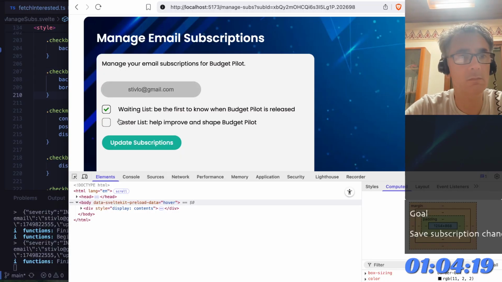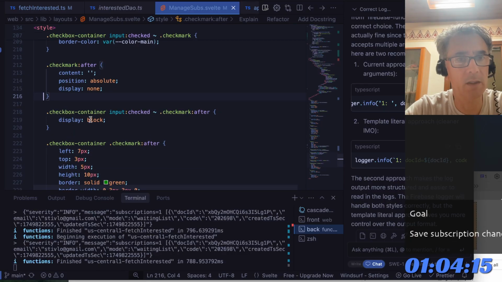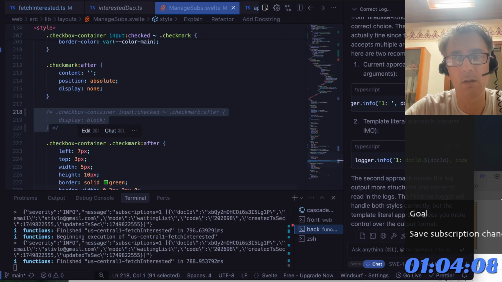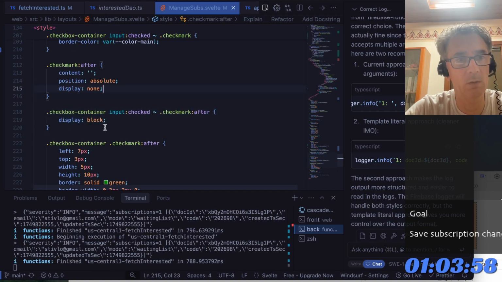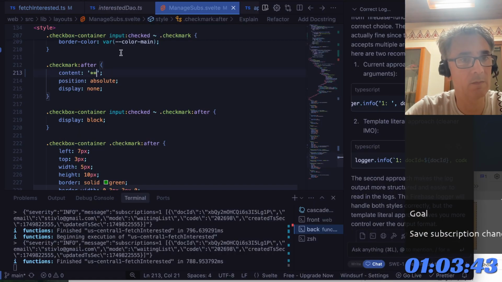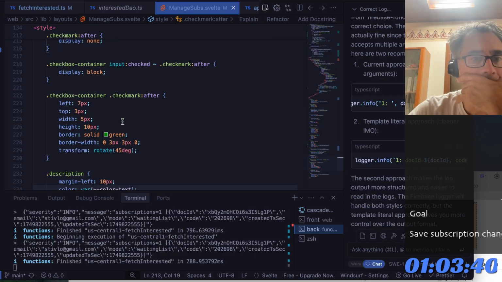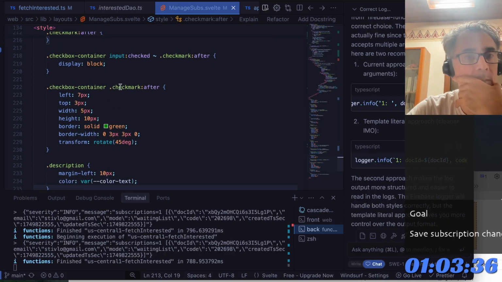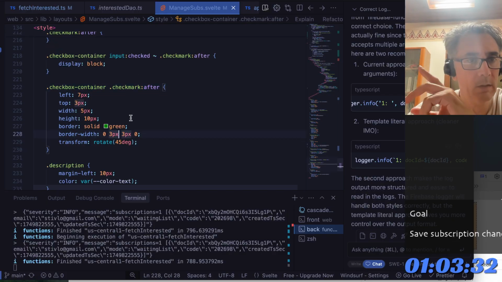Check mark after display block, if it's checked. What's the point of this? Oh, without that, it doesn't display it. Because maybe it's displaying by default. That's why the check mark after influences that. If I put some content just to try, yeah, the asterisk goes in there. Okay. Then we got this check mark after. So here it's not checking if it's checked or not. Right. Solid green.